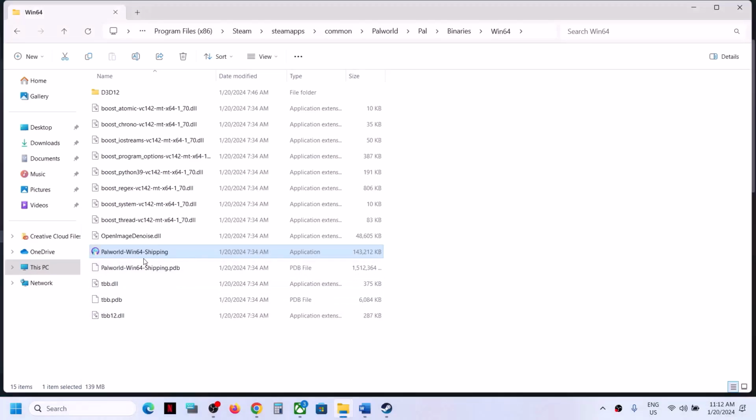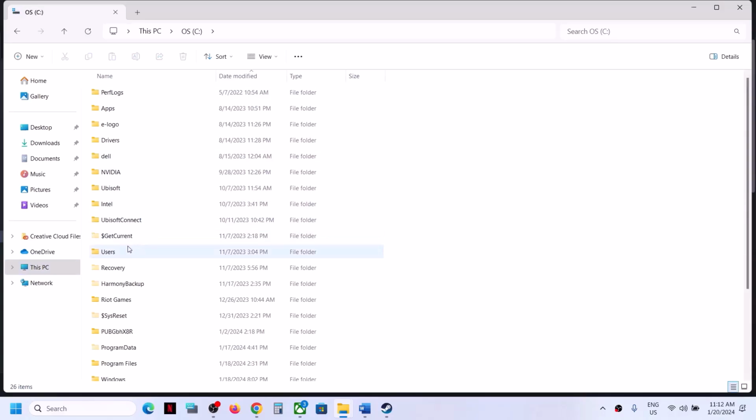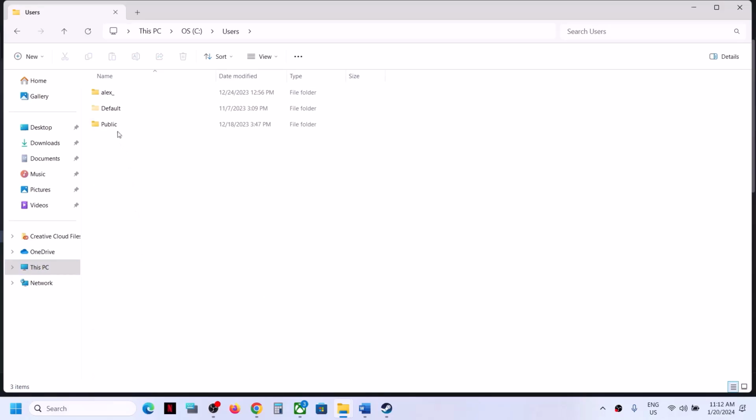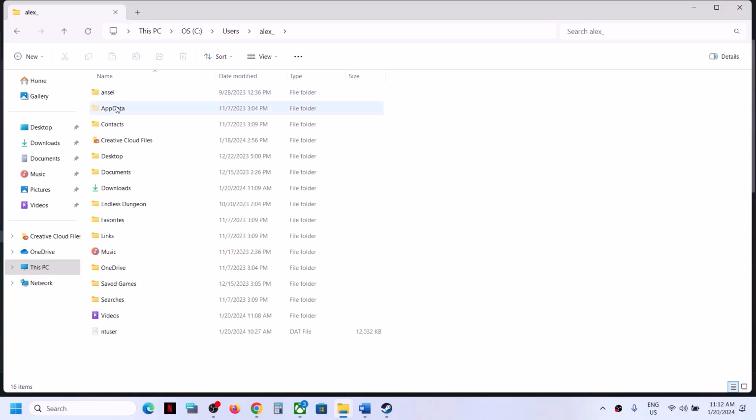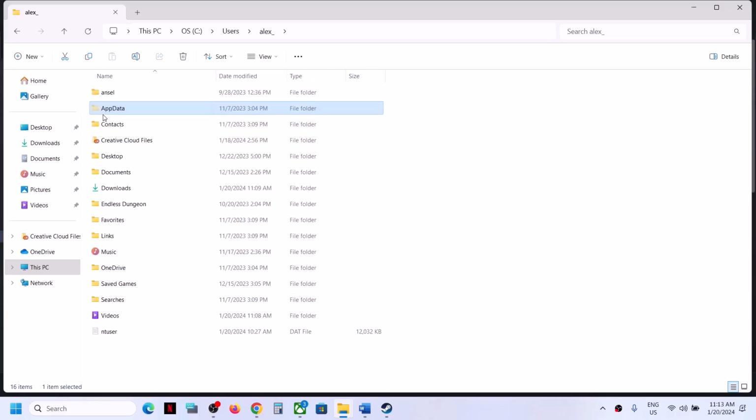Now for this, you can open File Explorer, go to this PC, open C drive. Now open the users folder. Now open your username folder. Now open the app data folder. If you don't see app data over here, on the top click on view, select show and then put a check on hidden items. You should be able to see the app data folder.